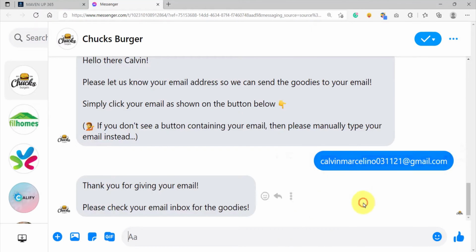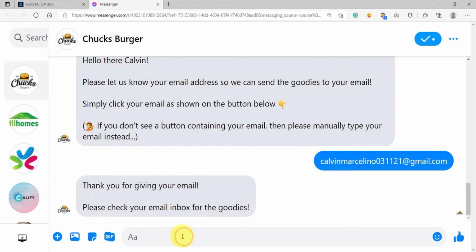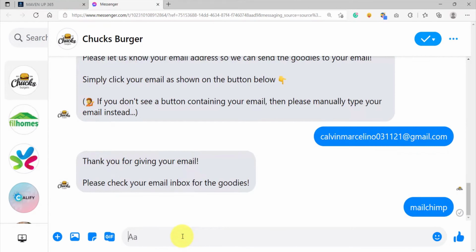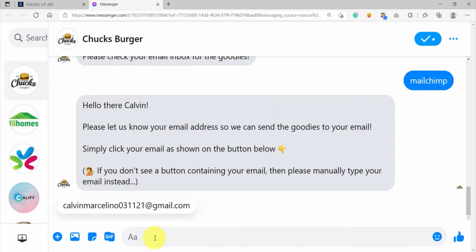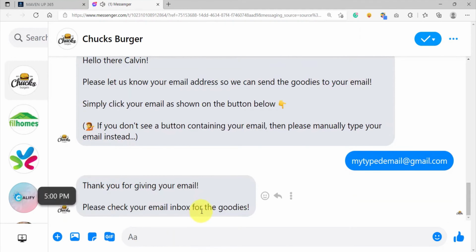Now, what if the subscriber did not click on the email button? What if the subscriber simply typed the email? So we can easily test this again. So let's type Mailchimp and trigger our flow again. Instead of clicking on the email button, we are going to type our email. My typed email at gmail.com. So let's send this and let's see if this will be saved on my Mailchimp list.